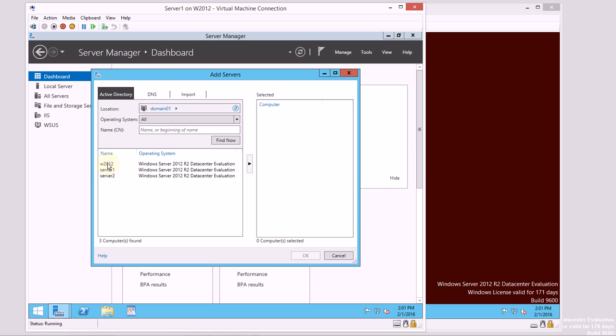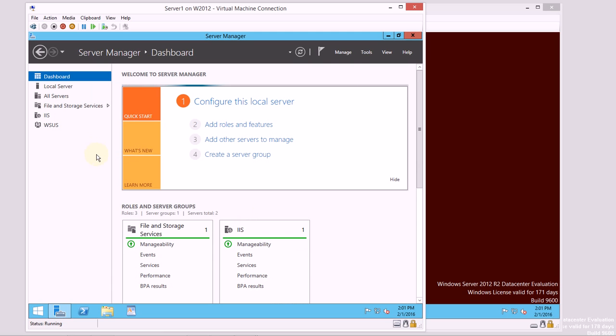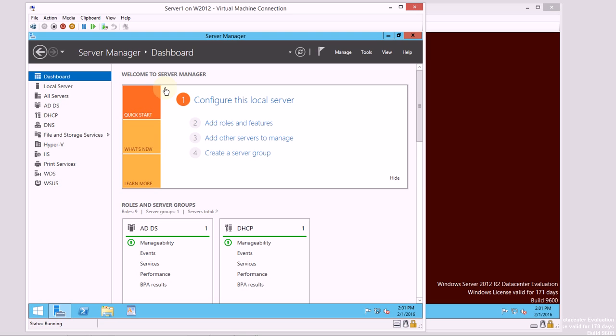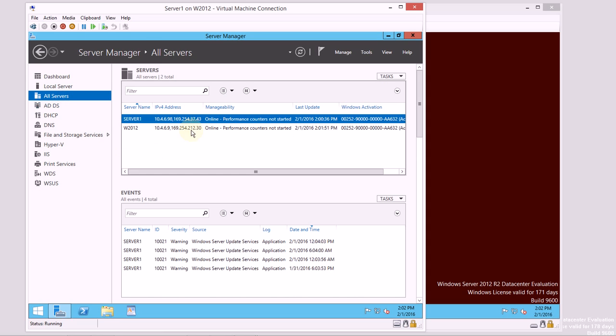I'm going to choose to add W2012 to the list. I can say OK. You'll notice the bar shows progress across the top. And then you'll notice a bunch more services jumped up here too. This represents the services that are on my parent partition that I've now added. If I look at all servers, you'll notice W2012 is now listed as well.